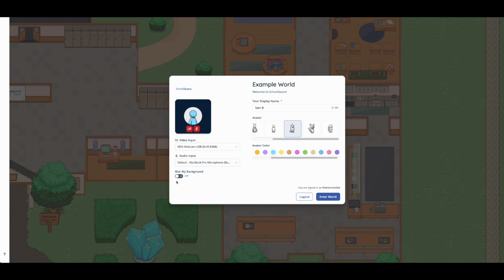And they have the option to blur their background if they would like by toggling on this button here. They can also choose to have their video on or off before entering the world by clicking these buttons here. And then when they're ready, they can click Enter World.